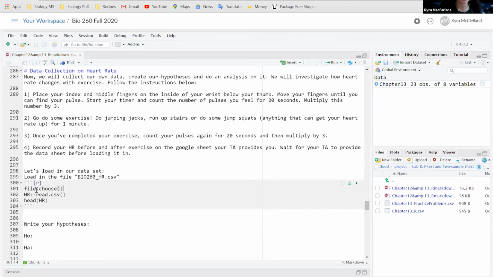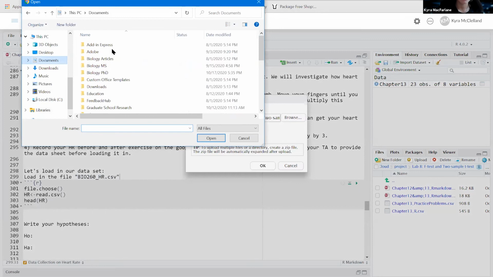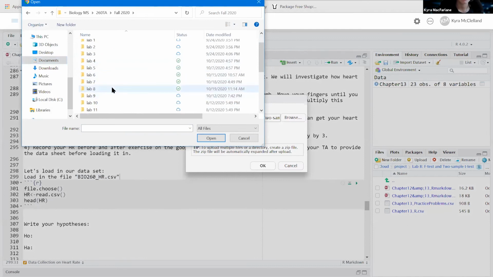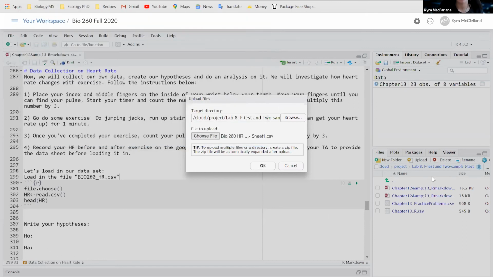So before we do this, file.choose. I think I named the file something a little bit different than this, so it's whatever it's actually called. So we're going to upload with file.choose. It opens up this file choose window for me. Going to my MS 260 fall 2020 lab 8, and I called it Bio 260 HR data sheet 1. So it's a CSV file already. I'm going to open it. Okay, and now it's uploaded into this file window.